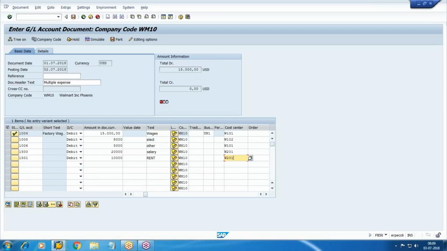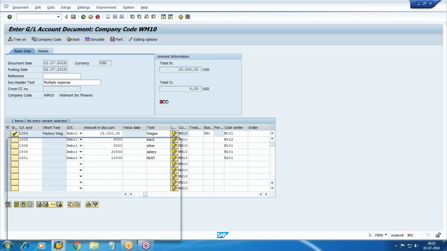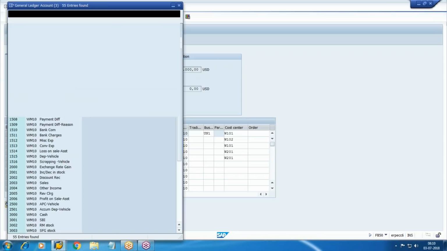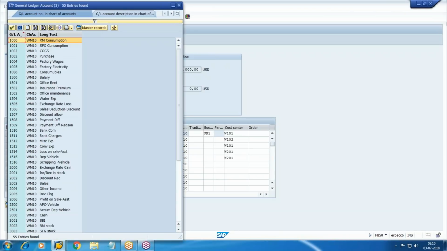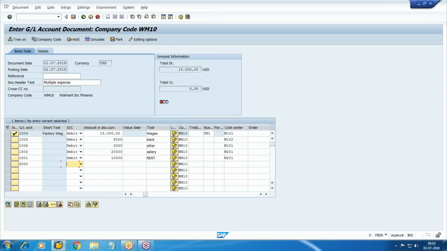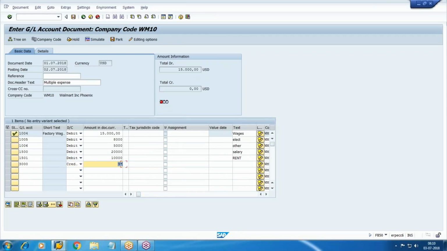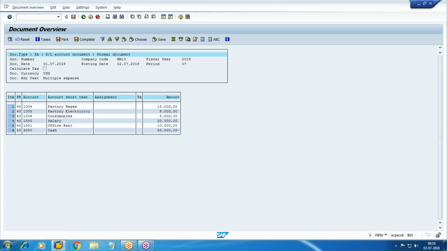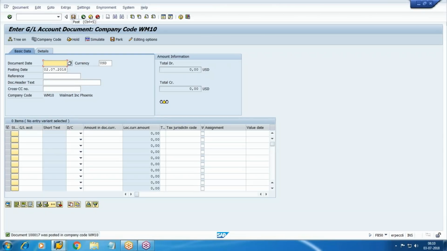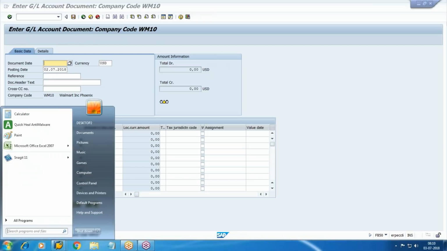These are your cost entries. Now post one credit entry, or that is known as your offsetting entry. So post the credit entry, cash or bank. Post it. So document number 10017 generated, and how many tables are updated here?